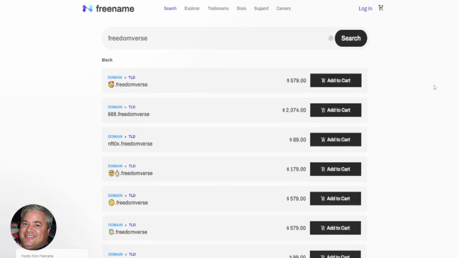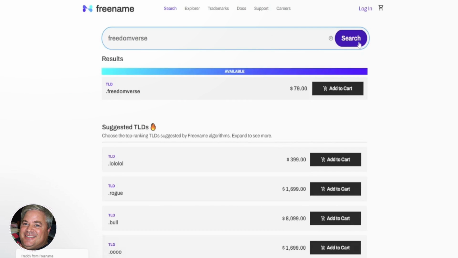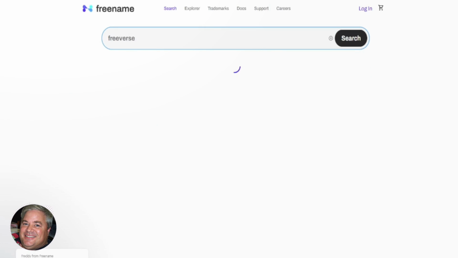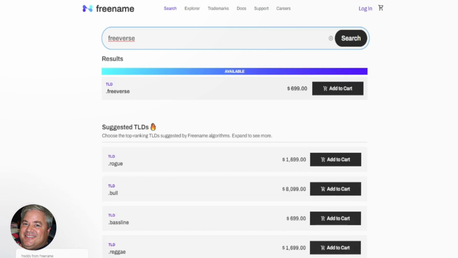But if you're looking for a TLD to get started with, type in the most popular word you know, and then try to create some two-word combinations where the price does get within your price range. In this case, Freedomverse would meet your price level if you were looking to be under $100. And then something like Freeverse would meet your price if you were looking to be about $700.